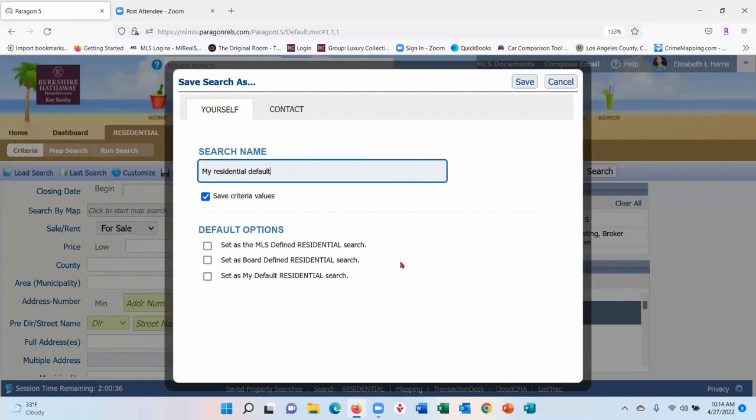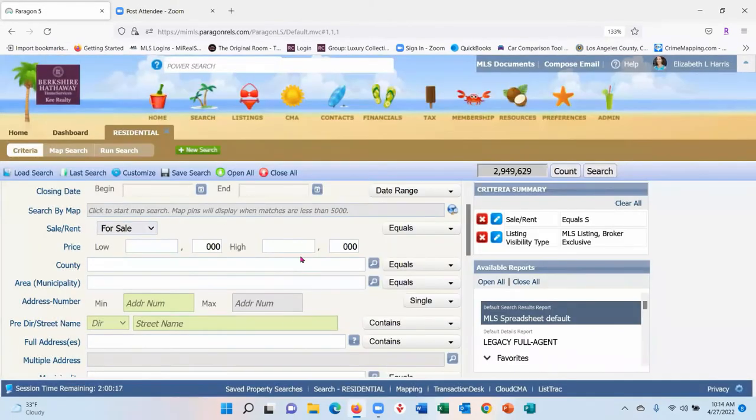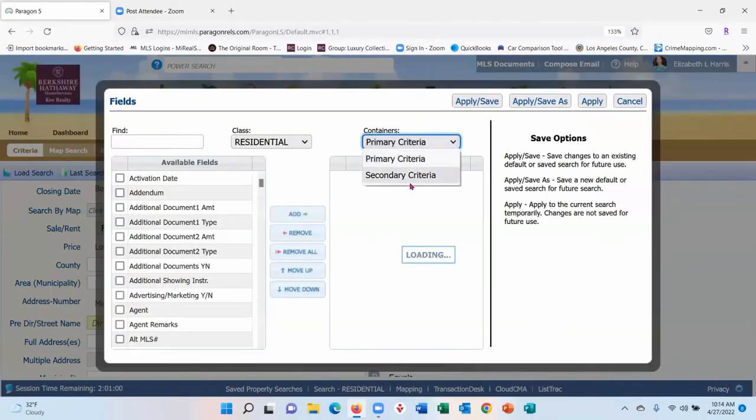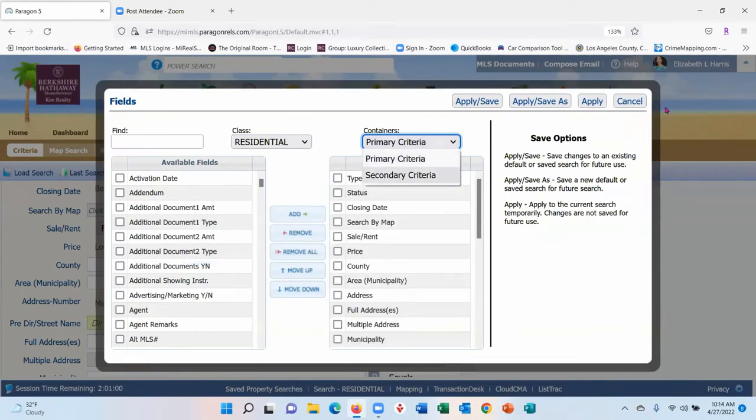And then at the bottom here, you're going to set as my default residential search, and it's going to save this for your search every time forward from this point. So when I log out, log back in, it's going to look exactly the same way it is now. Okay. So that is how you make changes to your actual search criteria boxes. Again, it's just customize fields, and then you'll search by your correct containers and add and remove whatever you'd like, and make sure you hit apply and save.